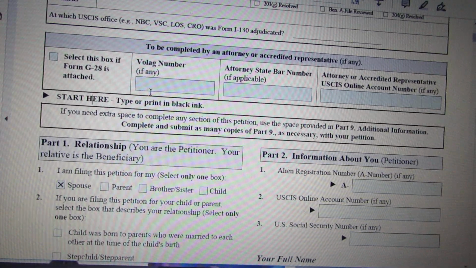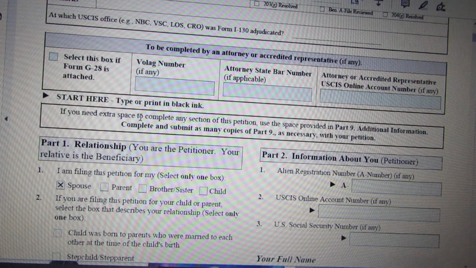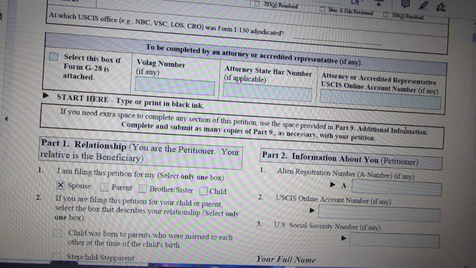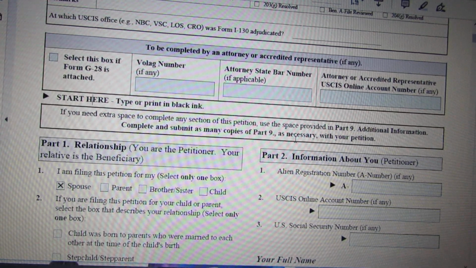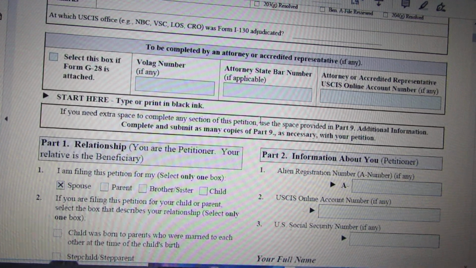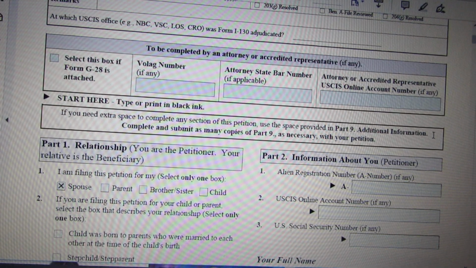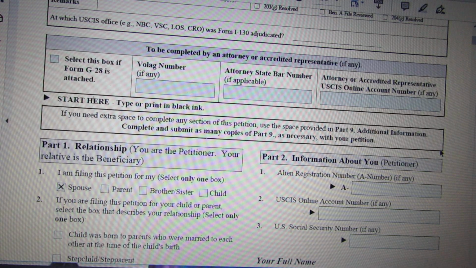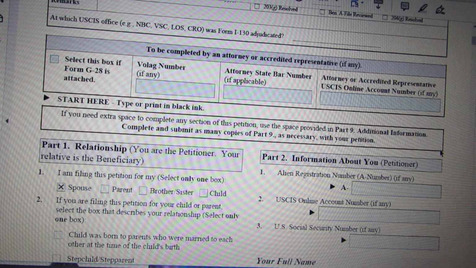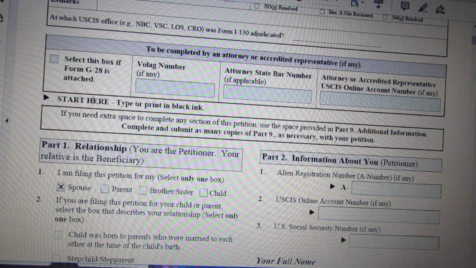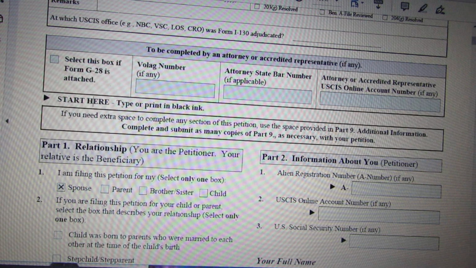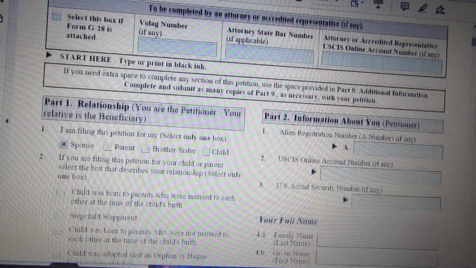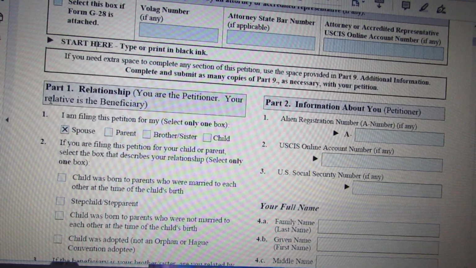Start here, type or print in black ink. If you need extra space to complete any section for this petition, use the space provided in Part 9, Additional Information. Complete and submit as many copies of Part 9 as necessary with your petition. So meaning Part 9 of this form is just for extra space or extra sheet of paper. So if you have to write down more information, you have to write it down on Part 9 of this form. So let's start here.